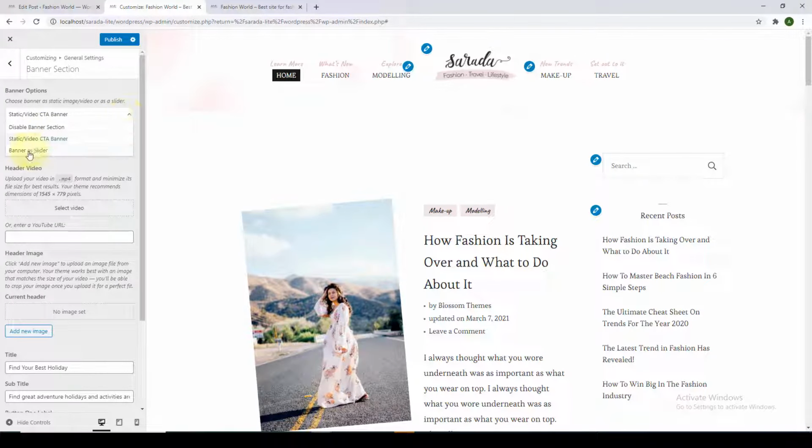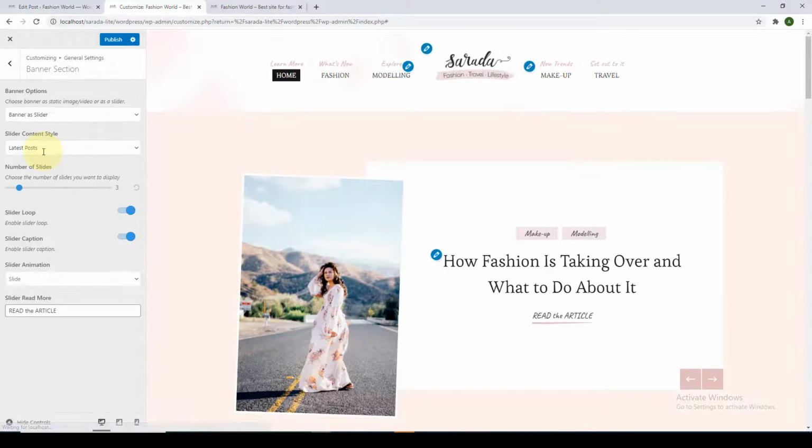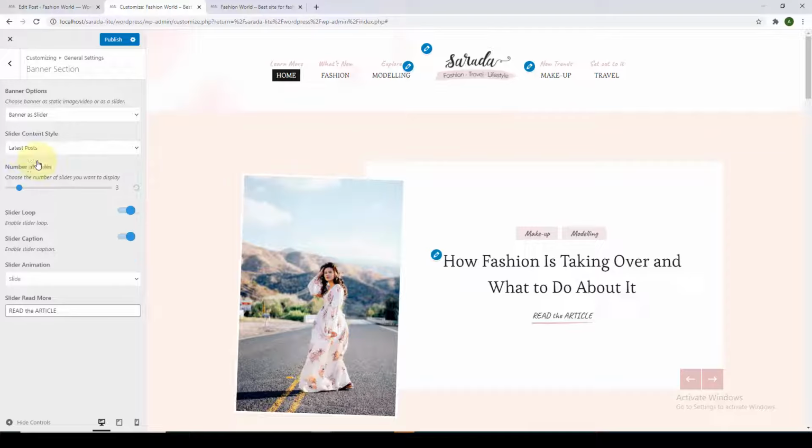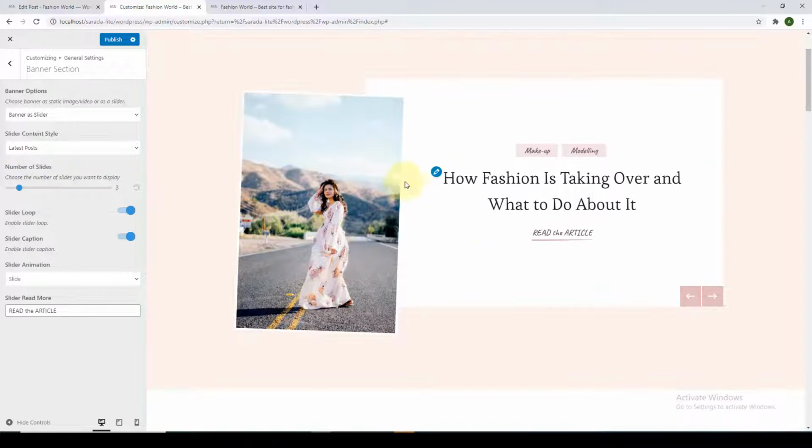The third option is to add in the banner as a slider. And when you select your banner as a slider, you have two more options. The first one is to select your latest posts, and the second one is to select the category. If you select your latest posts, then all of the latest posts will appear on your banner section like this.